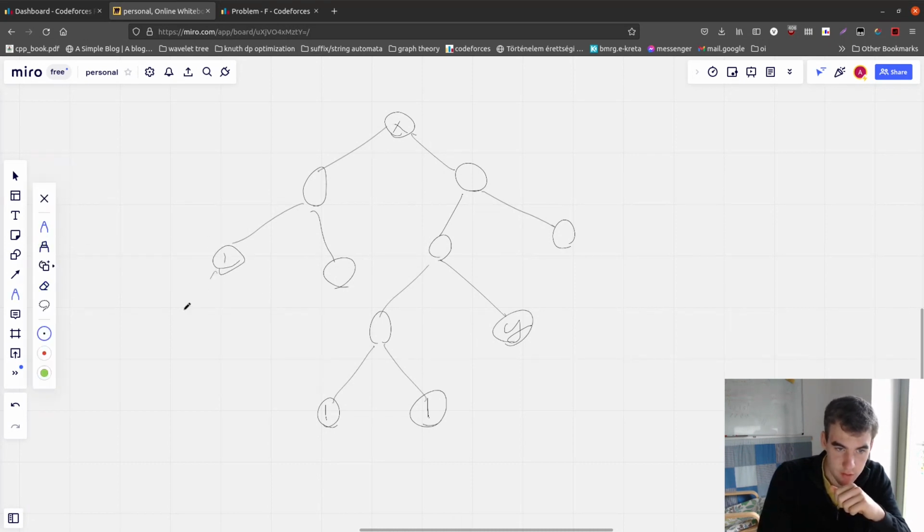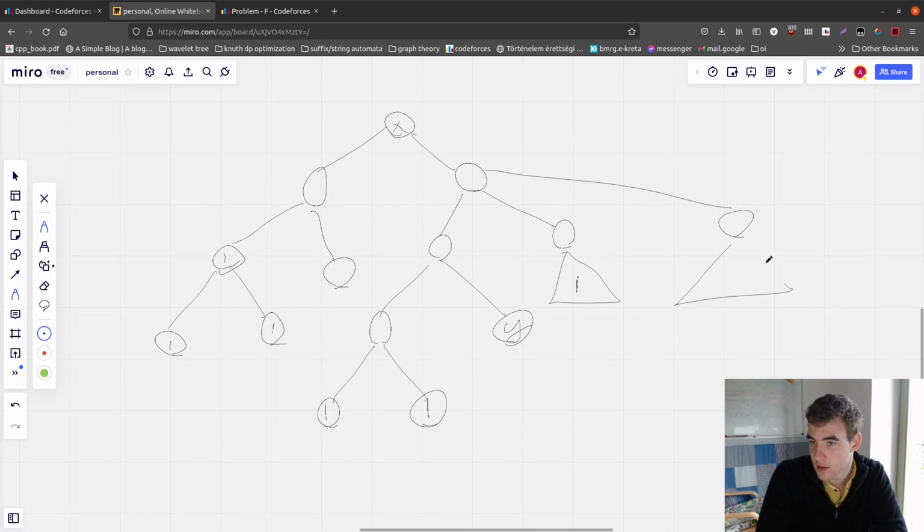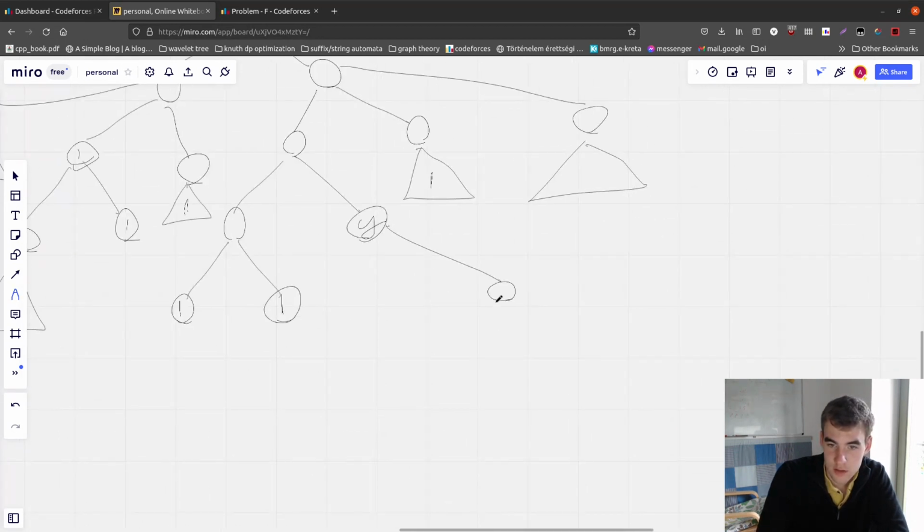So here I have a task, here I have a task, here I have a task. And let's generalize. In this subtree I have a task, in this subtree I don't have tasks, in this subtree I have a task, this subtree I have a task, here is a subtree where I don't have a task, and let's say here is a subtree without a task, and here is a subtree with a task.